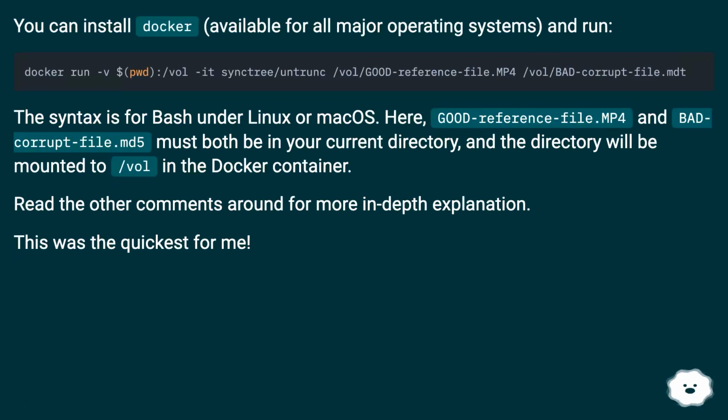You can install Docker, available for all major operating systems, and run the command. The syntax is for Bash under Linux or macOS. Here, good_reference_file.mp4 and bad_corrupt_file.mp4 must both be in your current directory, and the directory will be mounted to /volume in the Docker container. Read the other comments around for a more in-depth explanation. This was the quickest for me.